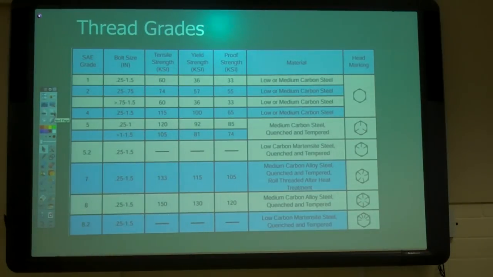So we also have different thread grades. So what is the thread grade? Or like the quality of the material? Oh, yeah, strength. Yes. So the grade is the strength of the bolt.